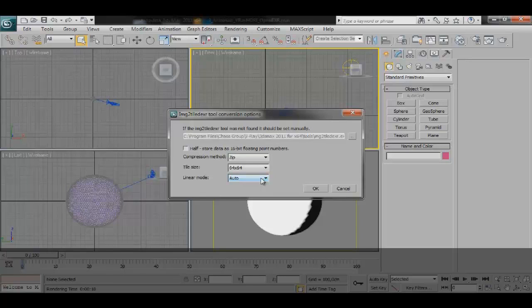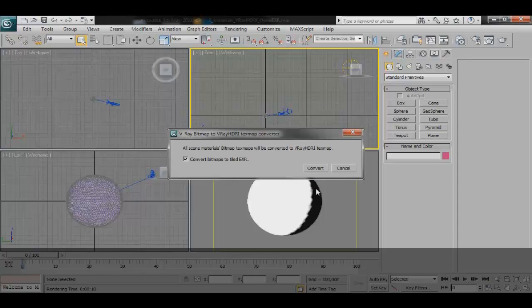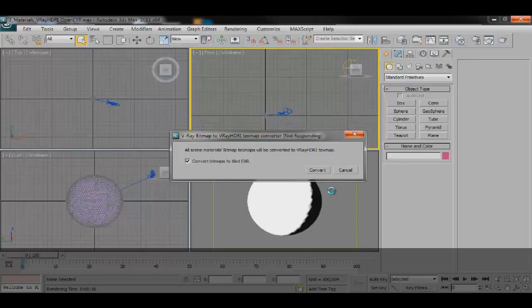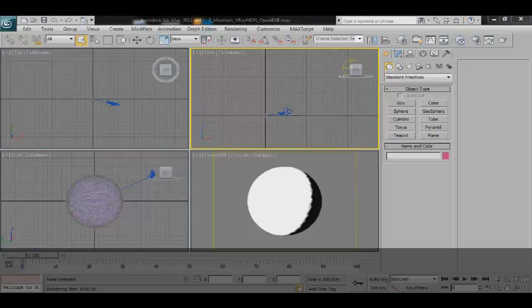For auto, it will automatically convert all regular formats like TIFF and PNG and JPEGs and leave EXR files and HDR files as they are. So I'll click OK here. Now this is going to take some time to convert because it's going to write all those different resolutions of the file to disk. So I'll pause the recording.